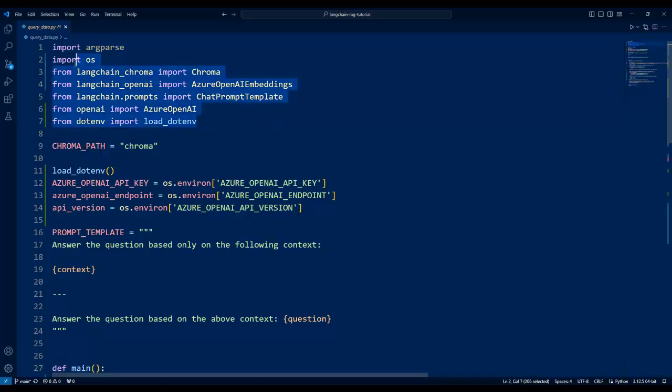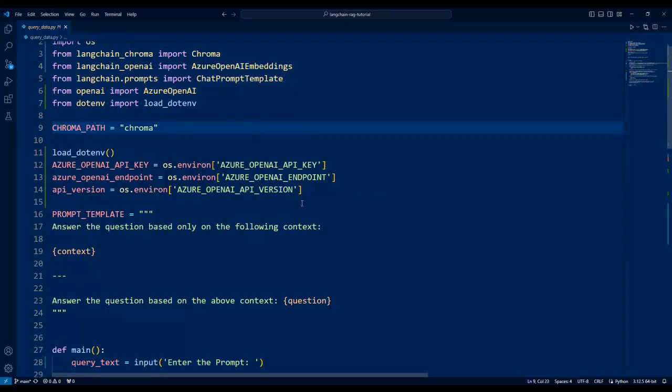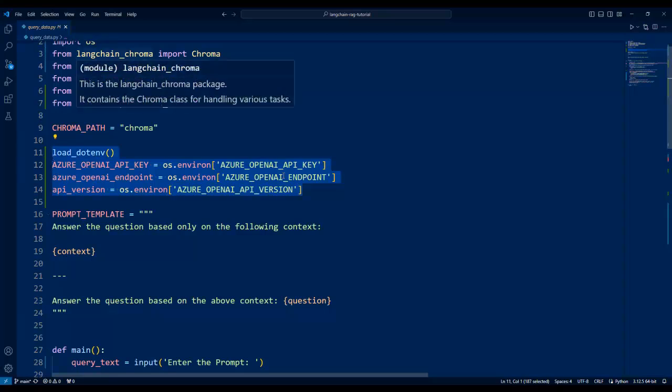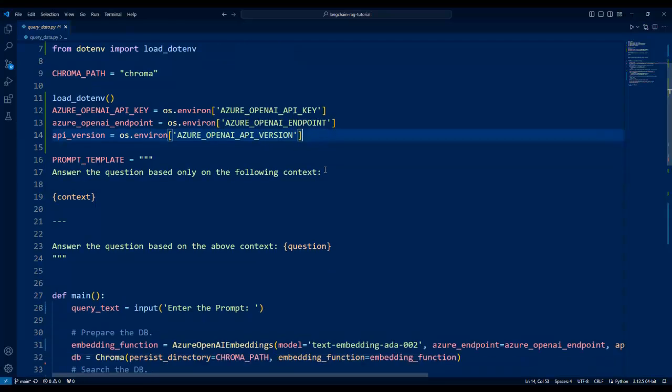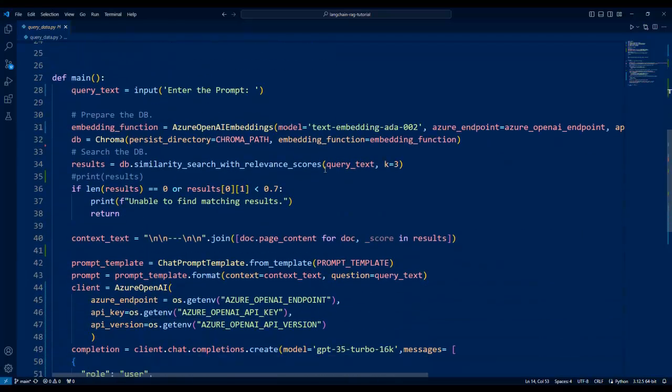Similarly, first we are going to import our dependencies and we are setting the Chroma path. Next, we are going to load the environment variables from the .env file. Here I am going to load my Azure OpenAI key, then the endpoint and the version. Let us skip to the main function.